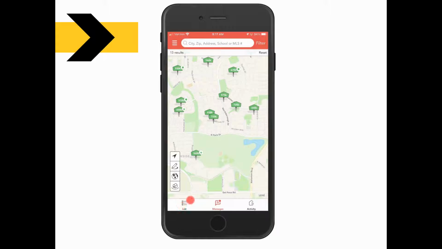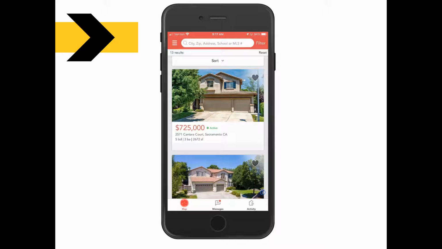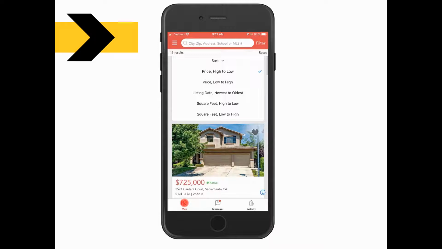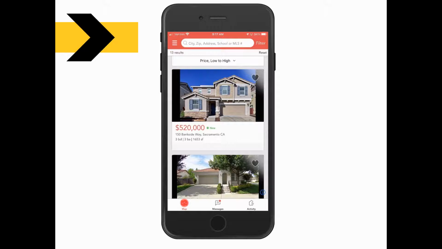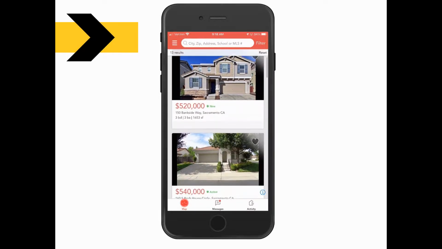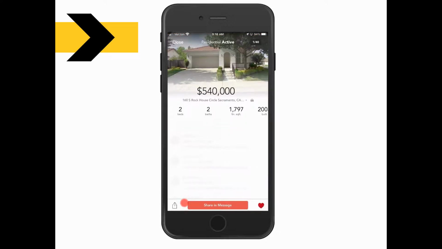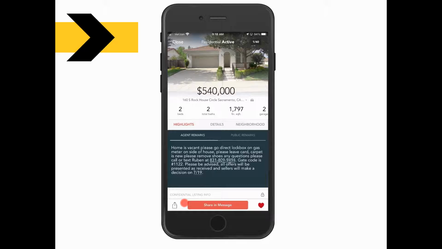Down here, you're going to have a list view. So if I tap list right now, it's taking all those properties I had on my screen and pulling them up in a list type of fashion. Now at the top, I can sort those: price high to low, price low to high, listing date newest to oldest, square feet high to low, or square feet low to high, which is great. So maybe I want to do price low to high. Here we go. And as your clients or as you are going through these, you can absolutely tap on the heart and favorite those. If you want to see more details, you can tap on the property and view more details on that particular listing, which is lovely.